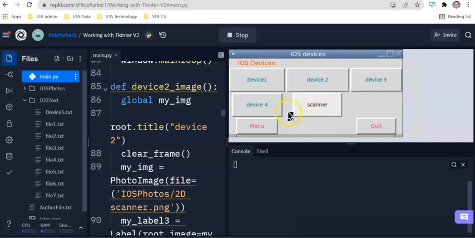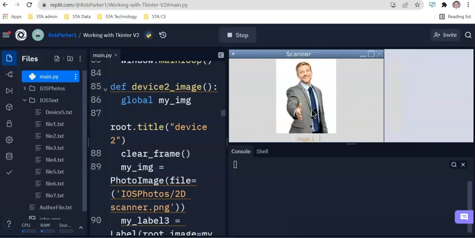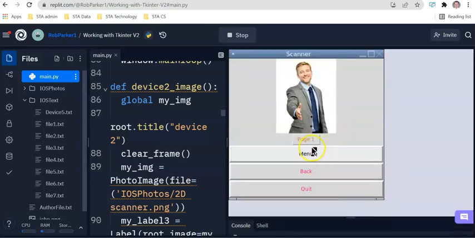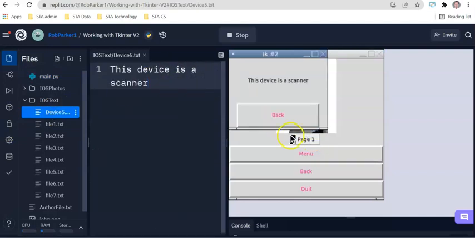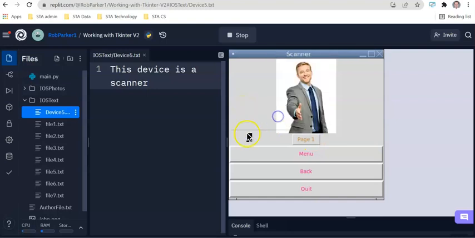you'll be able to see we've got our new button here. So scanner, we've successfully added it. If we click on it, we'll be able to see that we've got our John Doe image being loaded. And then let's just check what text is inside our device file. It says this device is a scanner. If we click on it, there we go, and our text has been loaded in.